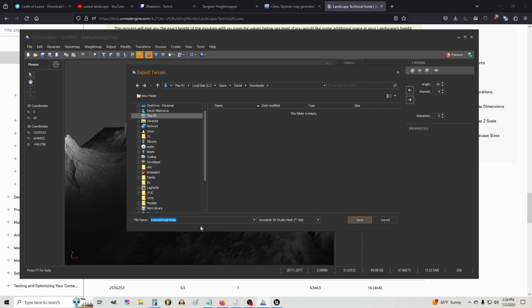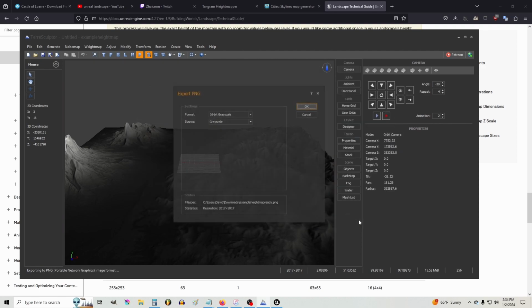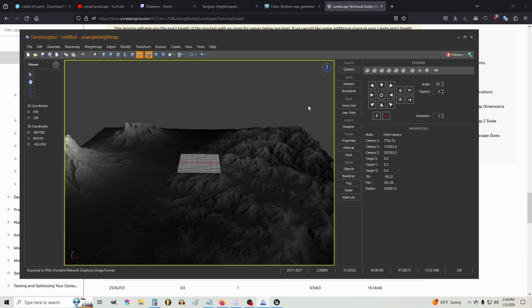So click on wherever you want to save it to. So I'm gonna put example height map ready. That's what I do when I try to separate folders or files. So save it as a PNG image, and click save, and it's gonna give you this handy dandy option info. It's gonna tell you the resolution, 16-bit is what we want, so that's fine. Click on OK, and it's all done.